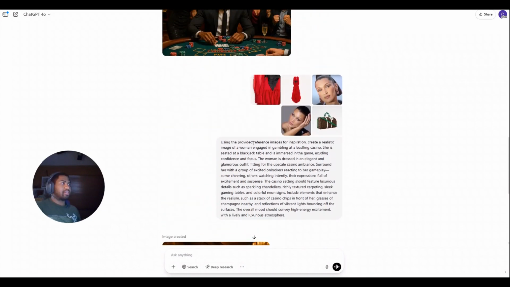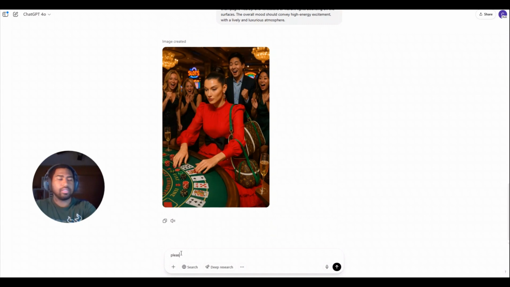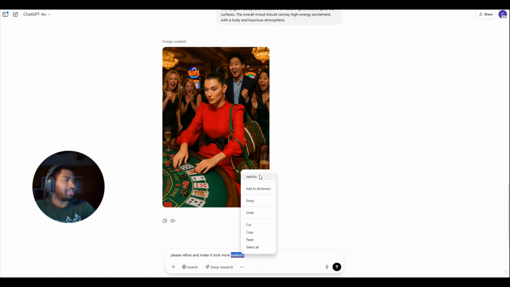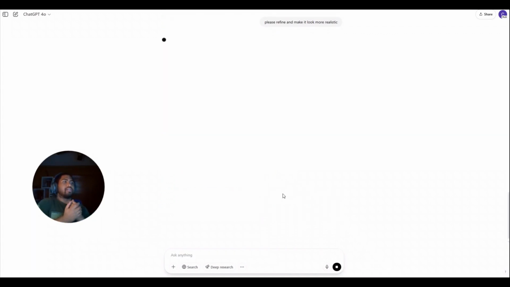Let's see what happens when we say, please make it more realistic. Please refine and make it look more realistic. Again, this is off the cuff. This is my first time using the image generation piece, so we are experimenting with this together to see what it spits out. Let's give it some time and see if it does refine or not.